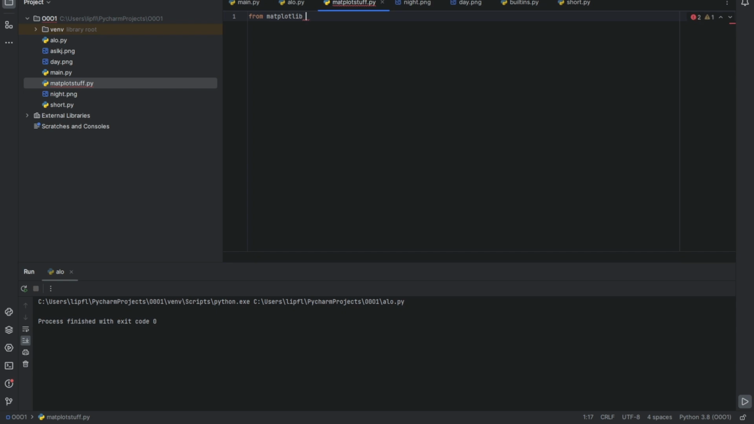You can do it like that, or you can do from Matplotlib import pyplot. We do it like import Matplotlib pyplot as plt.